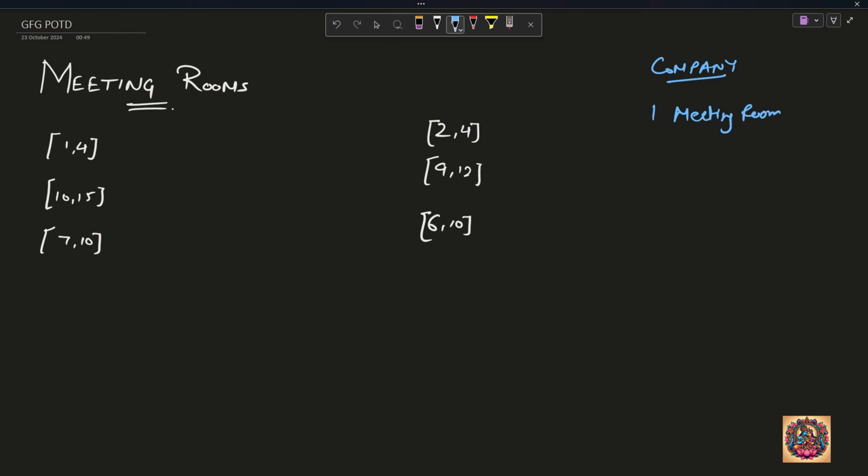Now the manager or receptionist who schedules meetings gets some requests, in the form of start and end. That is, it gets requests from multiple people about the start time and end time they require the room for the meeting. For example, in the given example 1 comma 4, 10 comma 15, 7 comma 10, the first person says that I want the meeting room from 1 to 4. You can take it as minutes, you can take it as hours. Let us take it as hours, 1 hour to 4 hour.